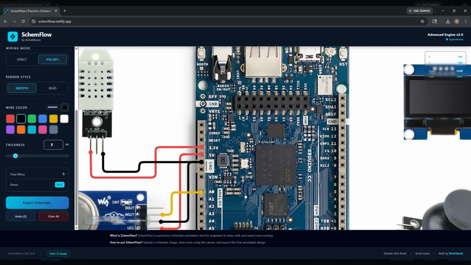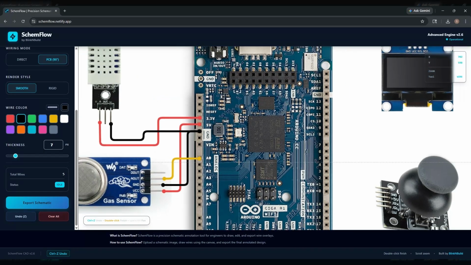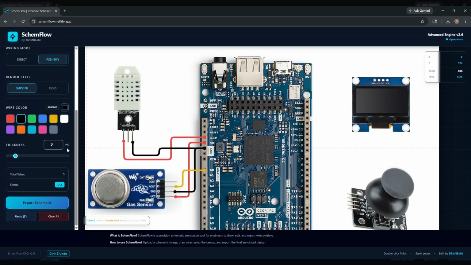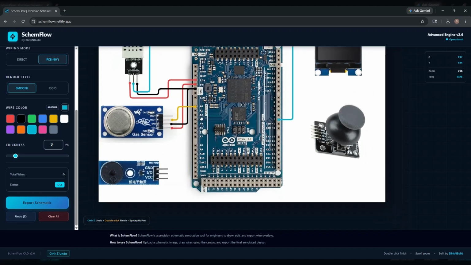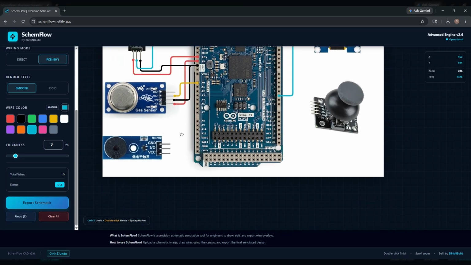So it's that side. Okay, now let me select a blue color this time, and I will be coming from this side, and finally done. Now the sensor has been done.